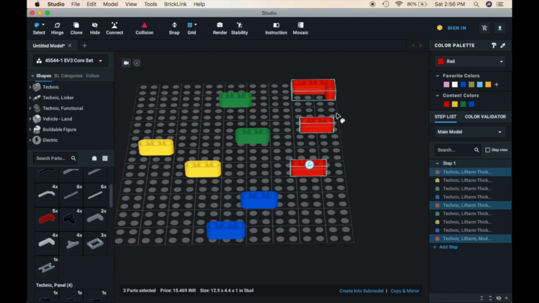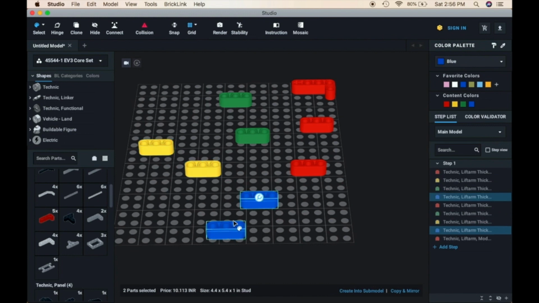If it is red, it will select all the colors. So it is the same for any other color also. And the next one is by type. By type means it will select all the pieces which are of the same type. So here if I select green, it is selecting all other three beams because all are of 1/3 beam. So three whole beams these are. So it is not selecting this L-shaped beam because this is a different type.